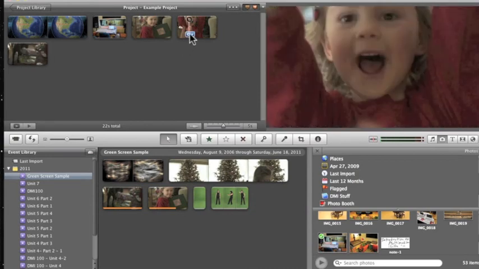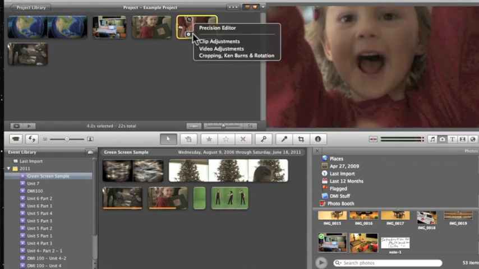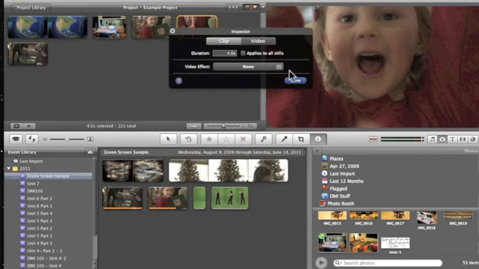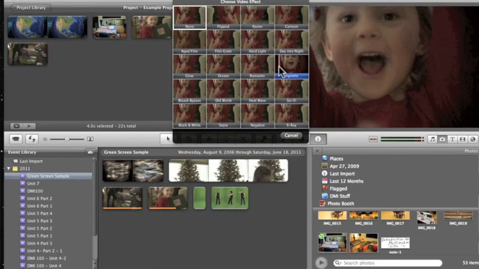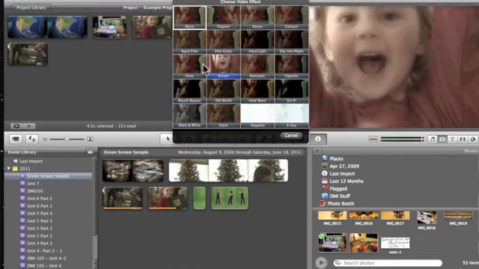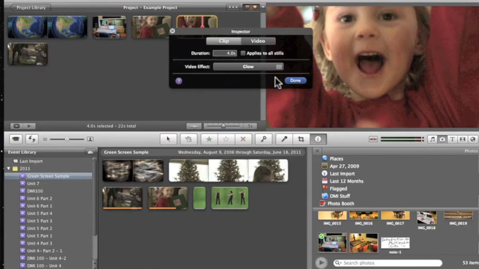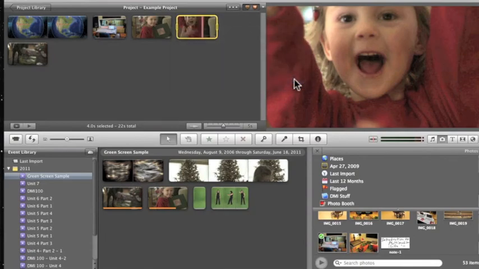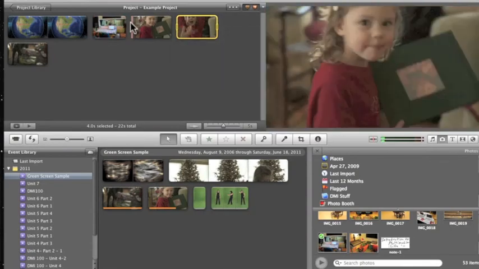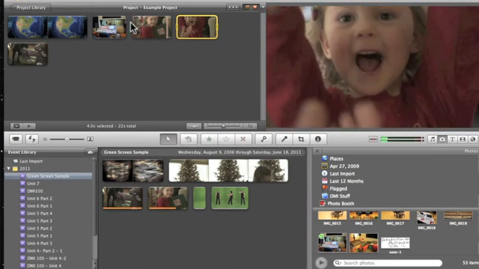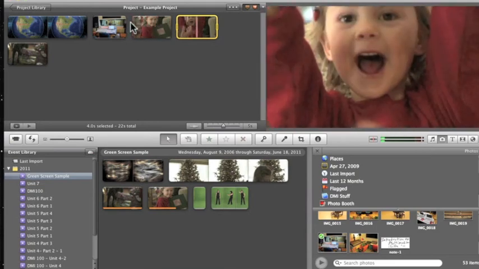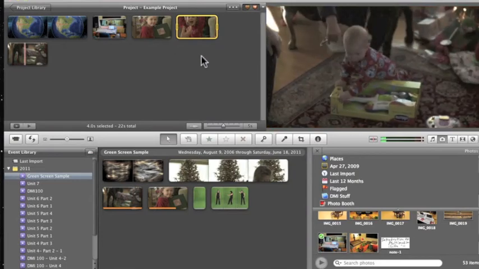Now we can even make that more interesting. How about clip adjustments? And let's put a video effect on that. Let's put, how about glow? That should just brighten her up a little bit. Let's see what that does. Let's go back and play that clip. See, when it froze her, it also put an extra little glow on her. Makes her look like a little angel.